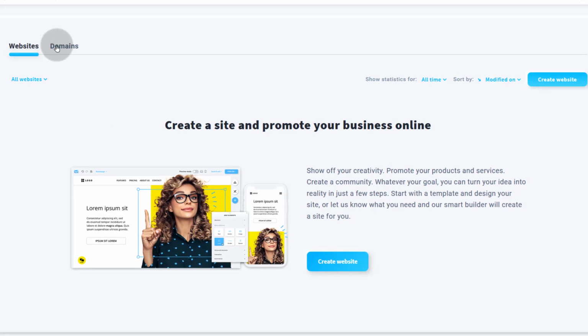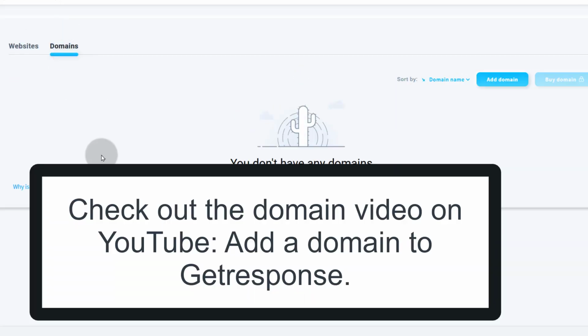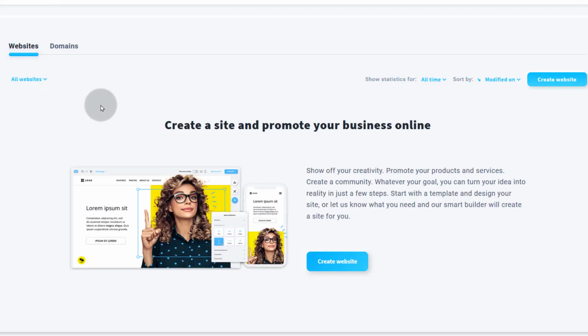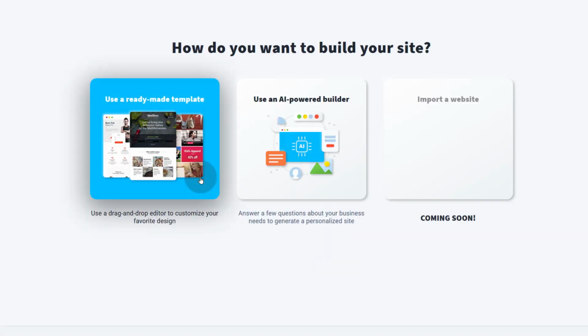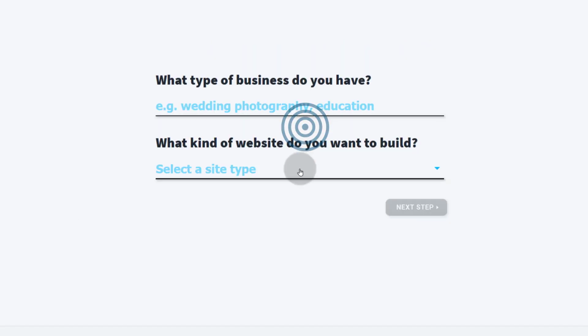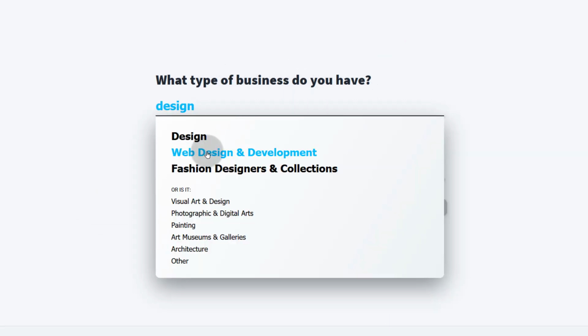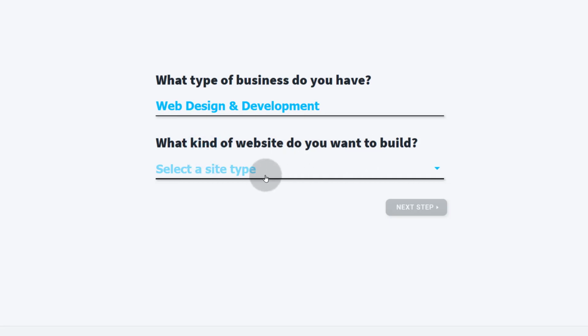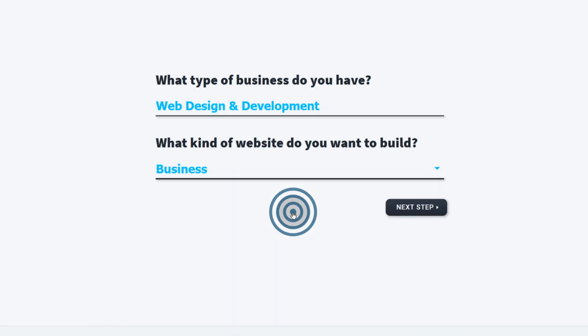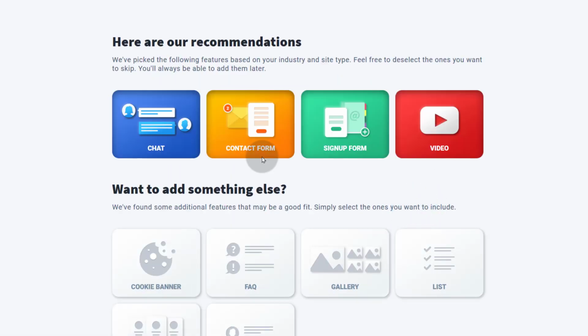So we have websites, we have domains. I'll see how to add a domain, if I can add a domain on my account. Now, websites, you can create websites. So let's just do a sample here, and I'm just going to go over it. Use ready-made templates. You also have AI-powered builder. Let's look at that. AI is pretty interesting. Now, what type of business do you have? Let's say design. Sure, web design. What kind of website do you want to build? I want to build a business website. Next step.